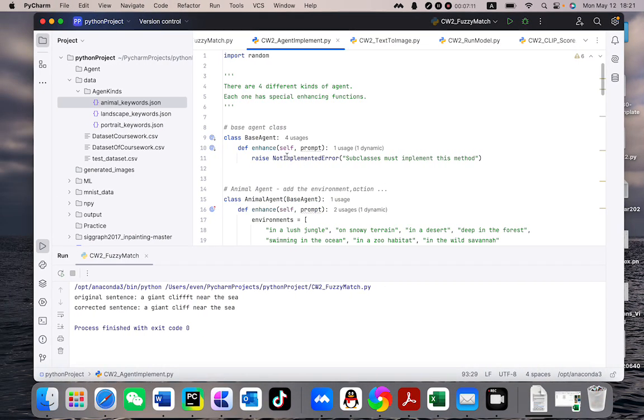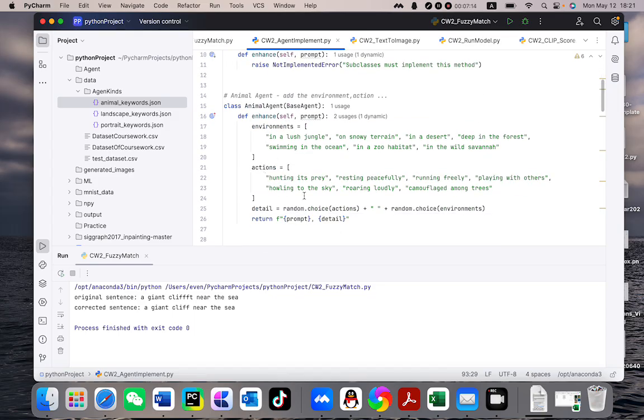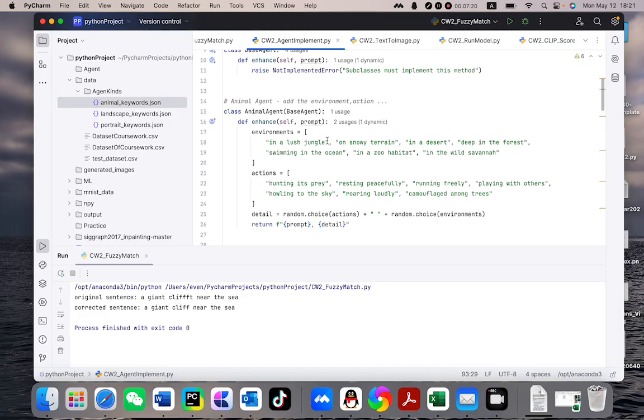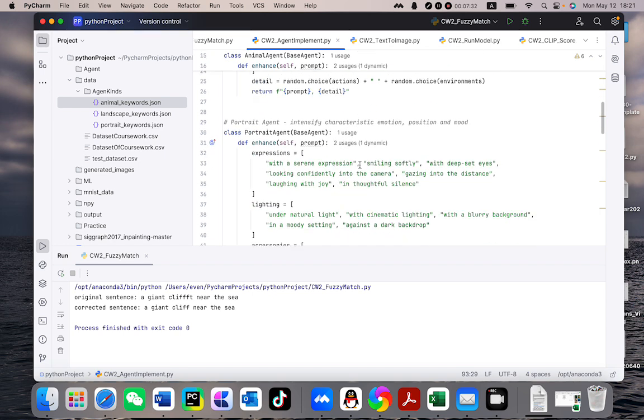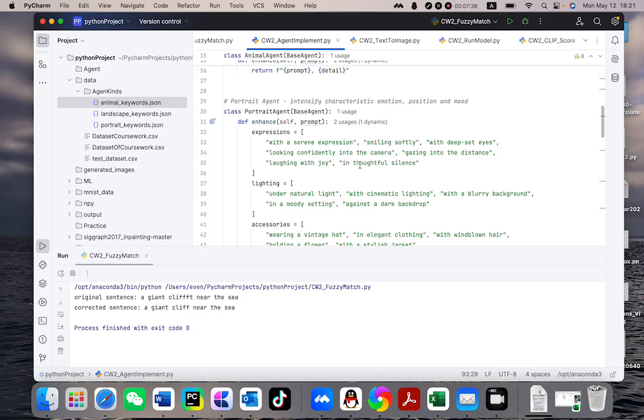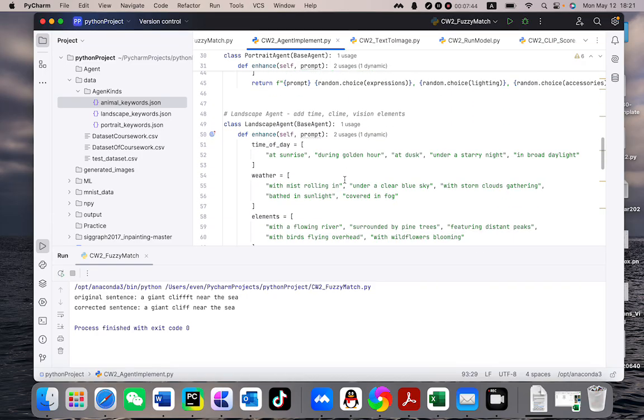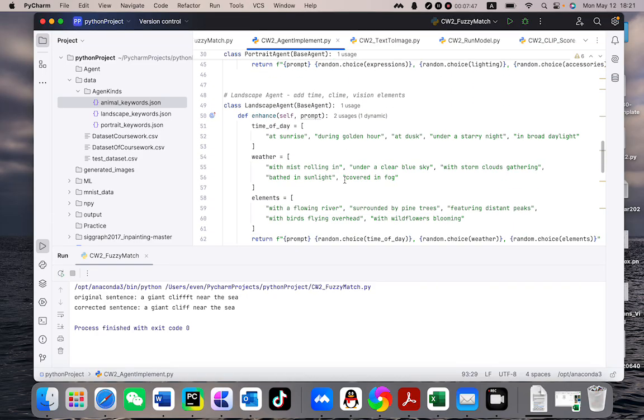So this is the base agent, and every agent just inherits it. For the enhanced animal agent, I've designed some effects like the environment and actions, which it will choose randomly. Same as the portrait agent, it just intensifies characteristic emotion, position and mood. So you can see expressions, lighting, and accessories. In the landscape agent, it adds more details like the time of day, the weather, and the region elements.